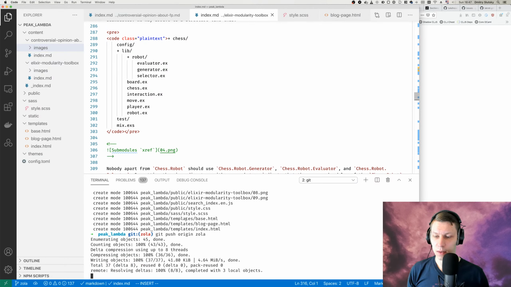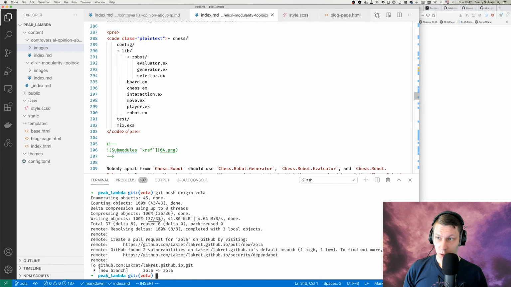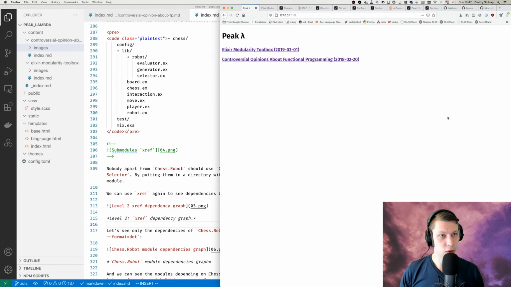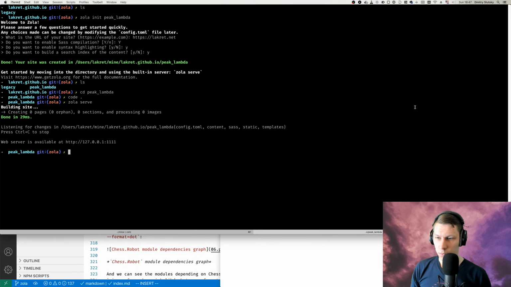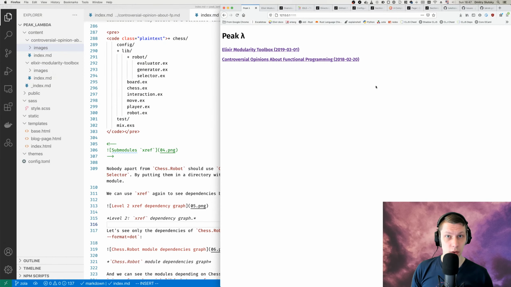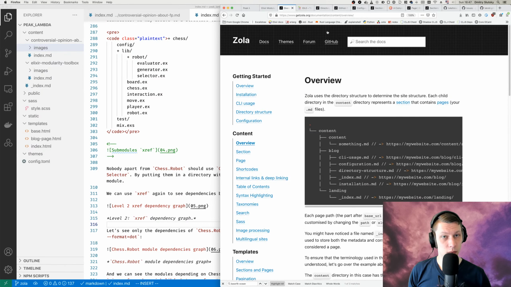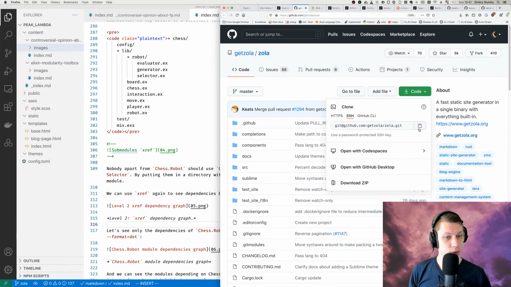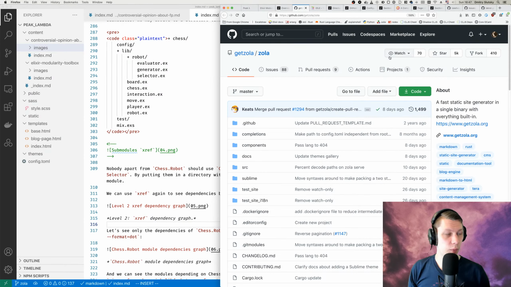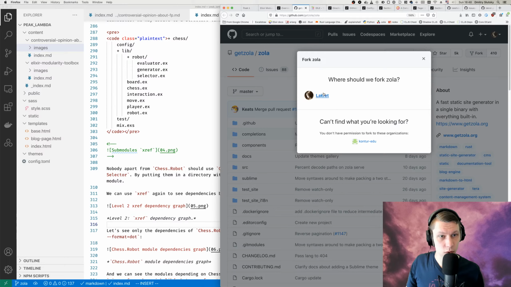So let's check out Zola itself now. I guess we can just go to GitHub and clone it. Actually, probably I want to fork it because eventually I want to submit a pull request adding the themes that I want, Visual Studio Code Lite, I guess. And that means it's better to just fork the thing. So let's fork.